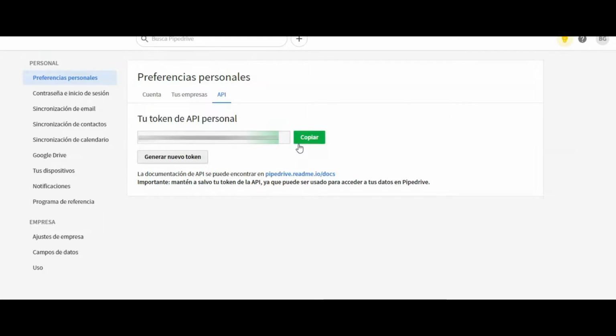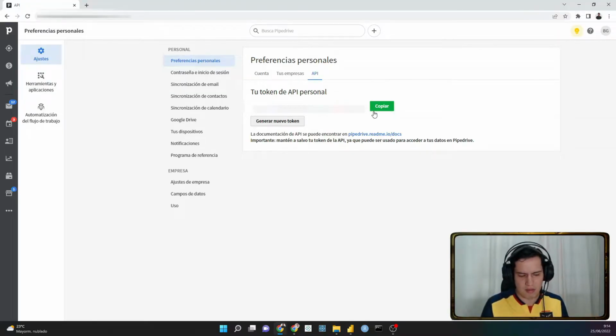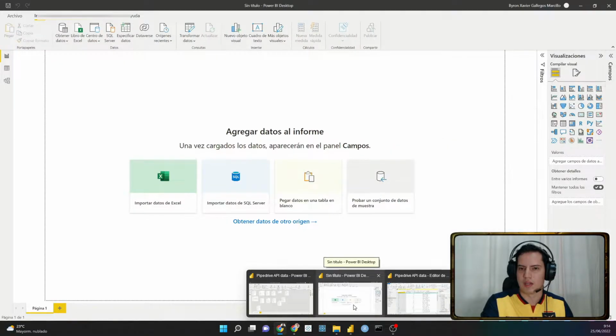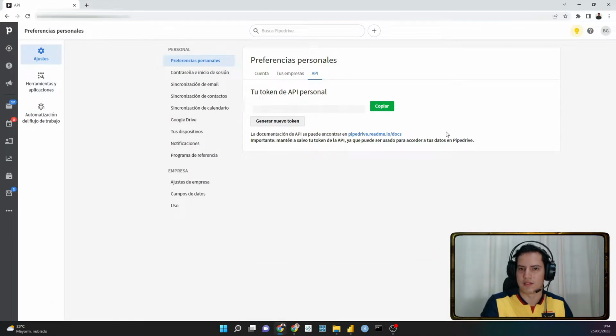I think that if you don't have this option, it's maybe because you are not an admin. So you have to ask your Pipedrive administrator to give you an admin user if you want to make some dashboard or some cool stuff with all this Pipedrive data. Just keep in mind that we have our token here. I'll take it later.